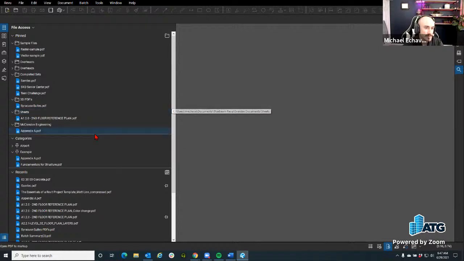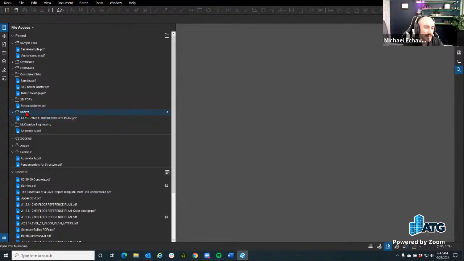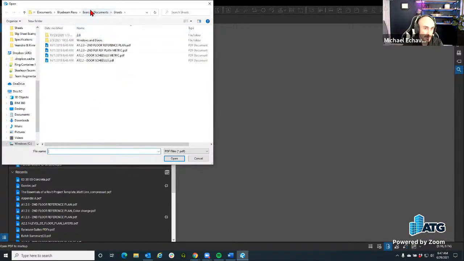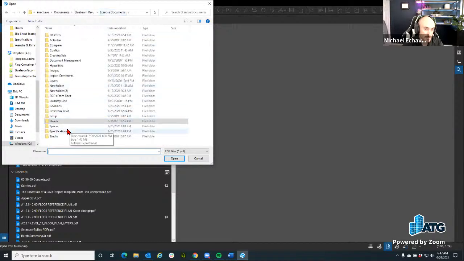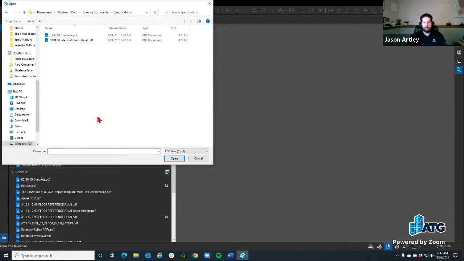That's where everything lives. So when I pin these, they pin in their native folder, and it allows me to click on that folder itself. I pinned the document, which allows me just to see the document. Well, what if I had multiple documents in the Sheets folder that I wanted to get access to as well? All I have to do is click the folder, and it brings open the folder, and I wanted to jump back to Exercise Documents and go to Specifications here. So that's what I did. Very nice.